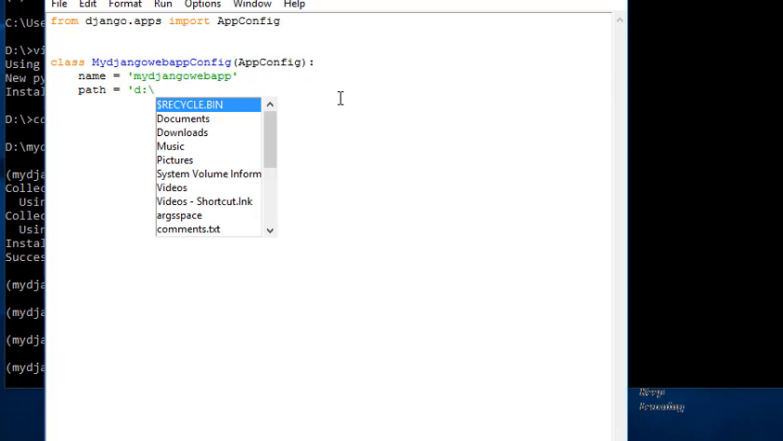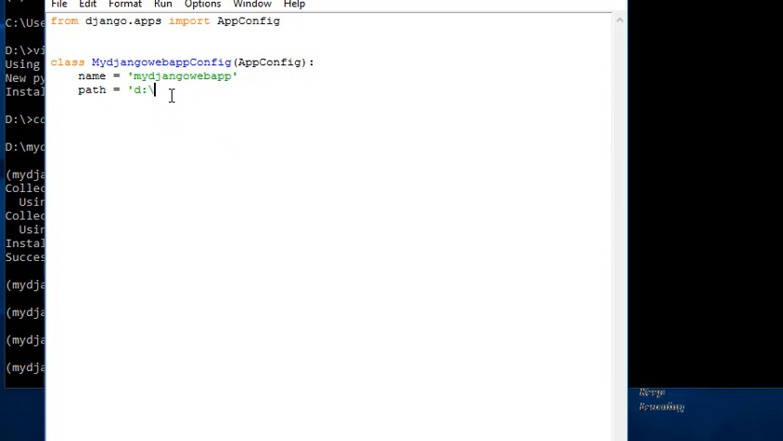If you want, you can also give the path where the app directory is located. Here we are not going to specify any path, but just for your information, we are going to give like my django env slash my django project slash my django web app. So this is how I can give it here. But it's not mandatory, so we will not give it. Okay, we'll keep it simple now, not to complicate too many things.